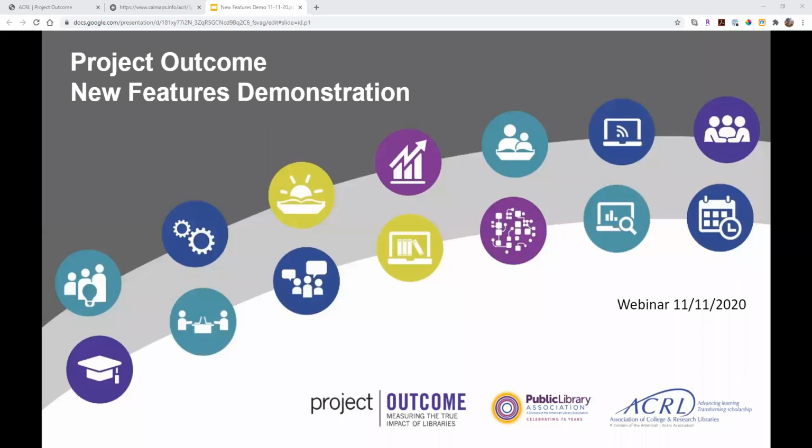Today's webinar is going to be a little bit different than our usual. We're mostly just focusing on demoing some really new features that we have coming to the project outcome dashboards to give you a sense of what those look like and see them live, and then you'll be able to go home and experiment with those on your own as well.